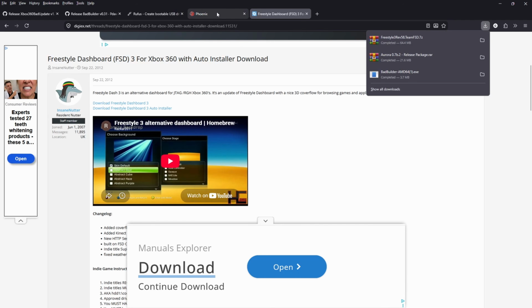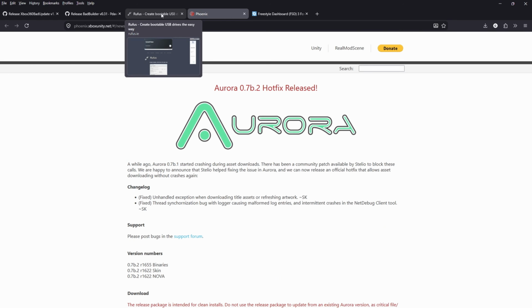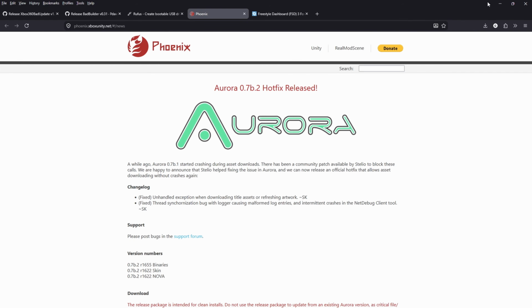So now we've got all the files we need. I'll stick the links down below for these sites here so you can find them easily enough. So the first thing we're going to do is prepare our USB drive.